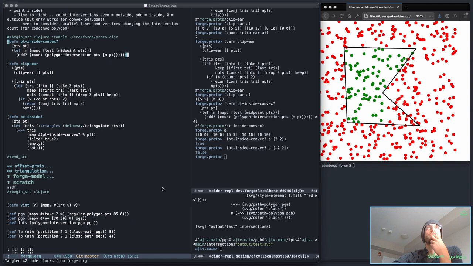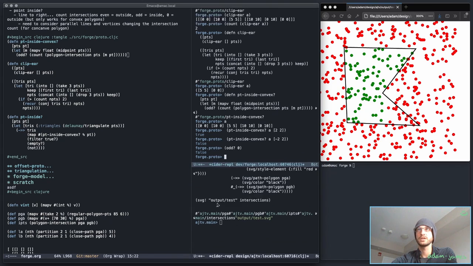Wait a second, did I invert this? If the count's odd, does 0 show up as odd? No. I may have inverted, well, whatever. Let's visually see this.